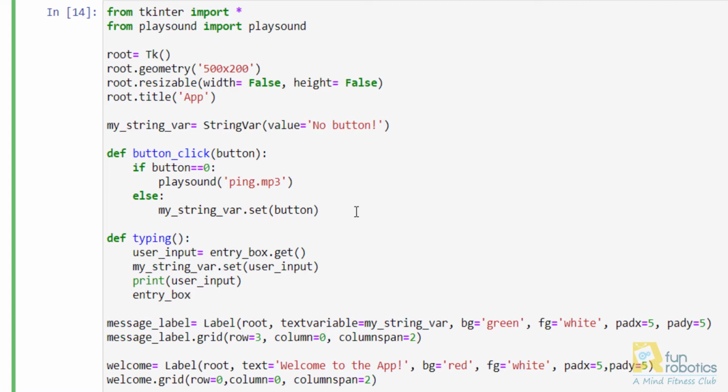What we have done is use the get function of the entry box to retrieve what was written in it. Then save the value in the variable user_input. Then we passed it to the green label using our string var, and finally print it in the console. We used the delete method to clear the text in the text box.